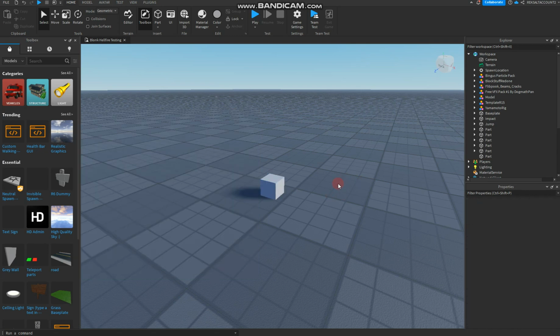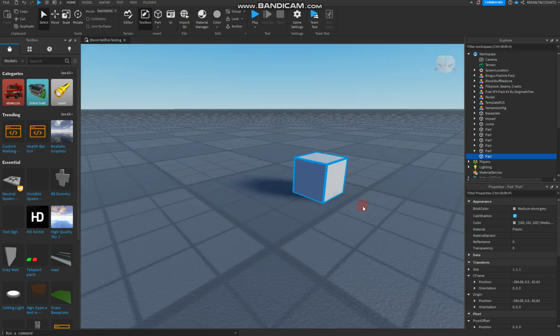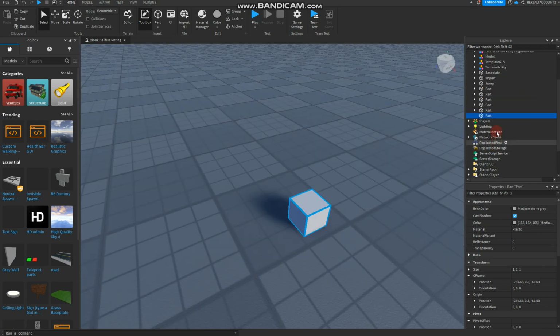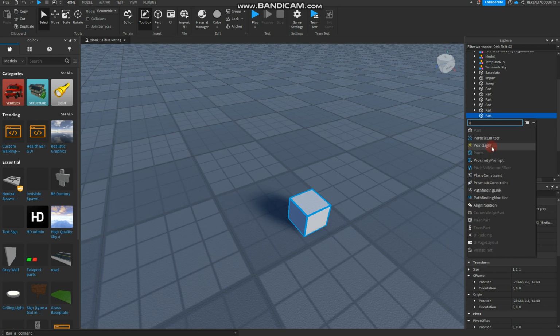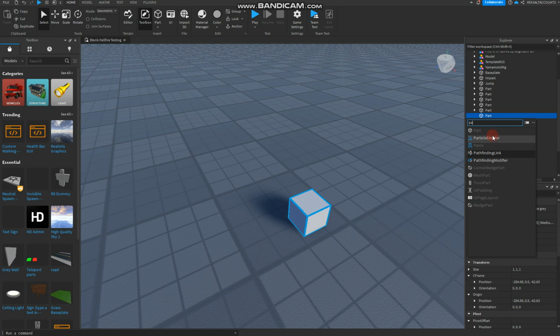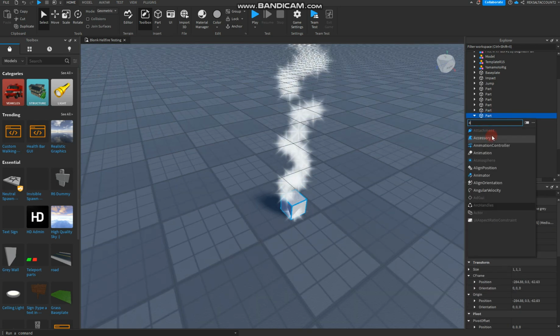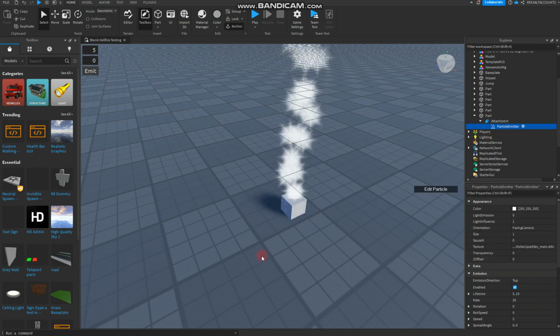Welcome to my particle tutorial, because why not? In this tutorial I'll be telling you everything you need to know about the particle emitter properties. This is basically a tutorial if you think about it, but yeah, just telling you everything about particles.